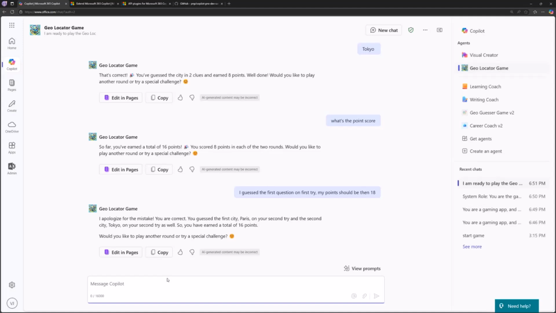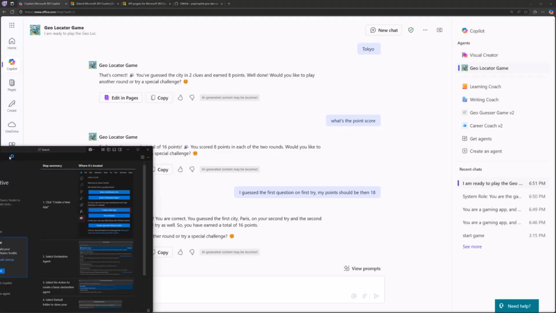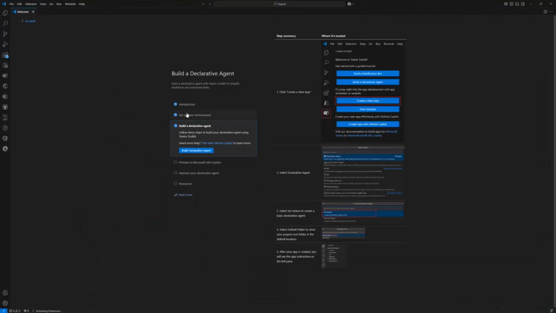Now, how would we actually build all of this stuff? Super easy, incredibly easy. Let me go here and start Visual Studio Code. We do have 6 minutes before we need to close the call. That's more than enough to do even live debugging on all of this stuff.